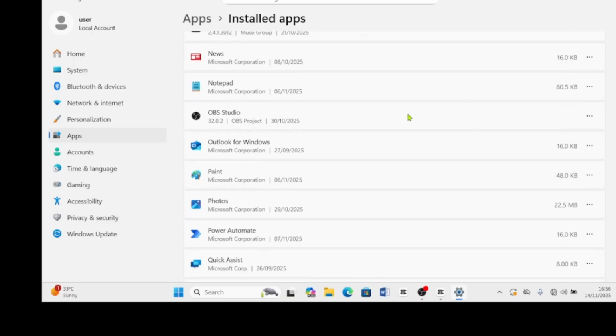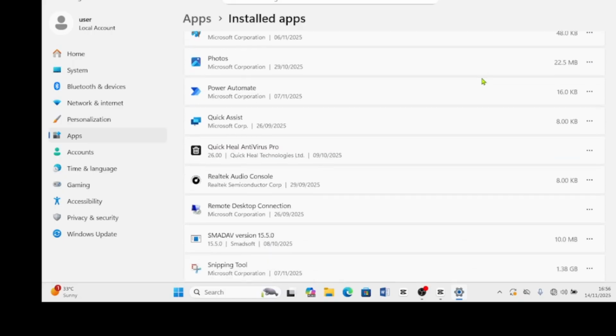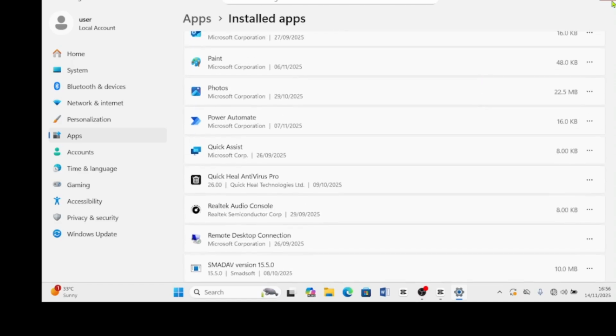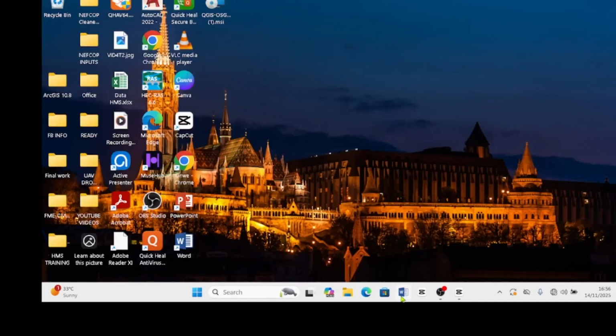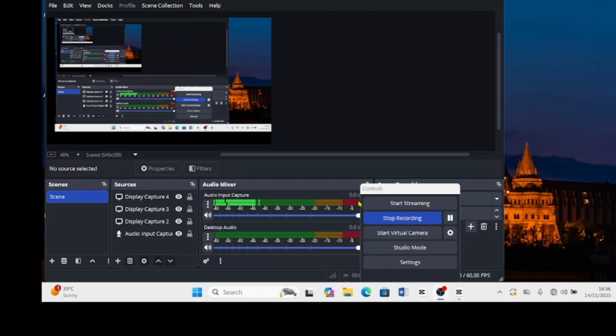Just go to the right-hand side, and you'll see the dots. Click on it, and you will see uninstall. Uninstall any application that you don't need anymore, and that will free up space and make your system run faster.